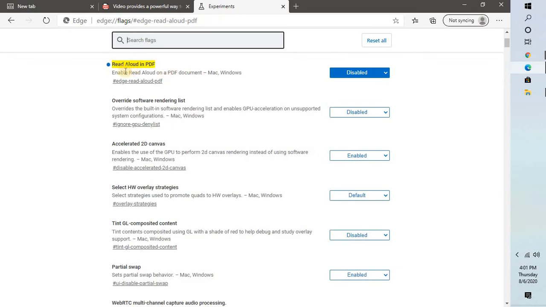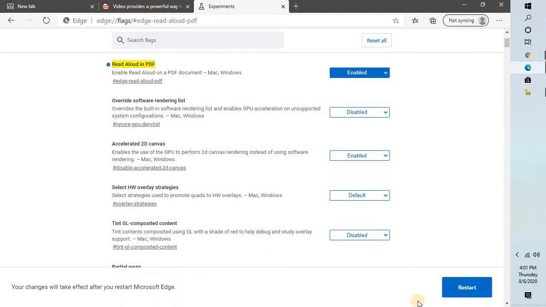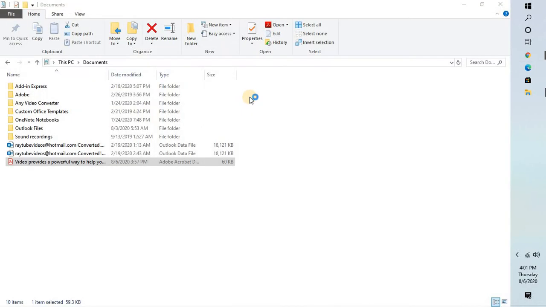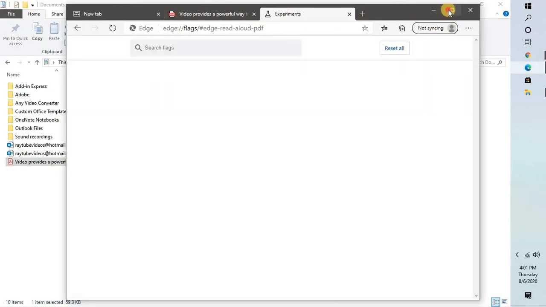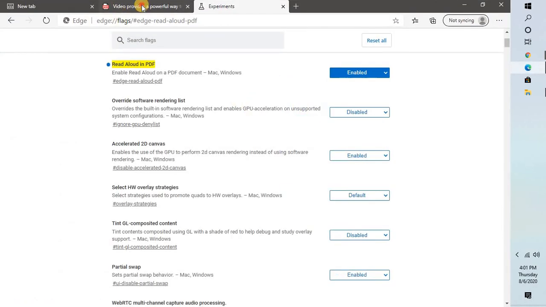As soon as you hit enter, it will take you to this option which says read aloud in PDF. By default it has been disabled. In order to get this feature working, you will have to click on the drop down menu, click on enable and click on restart. What this will do is restart the Microsoft Edge browser.